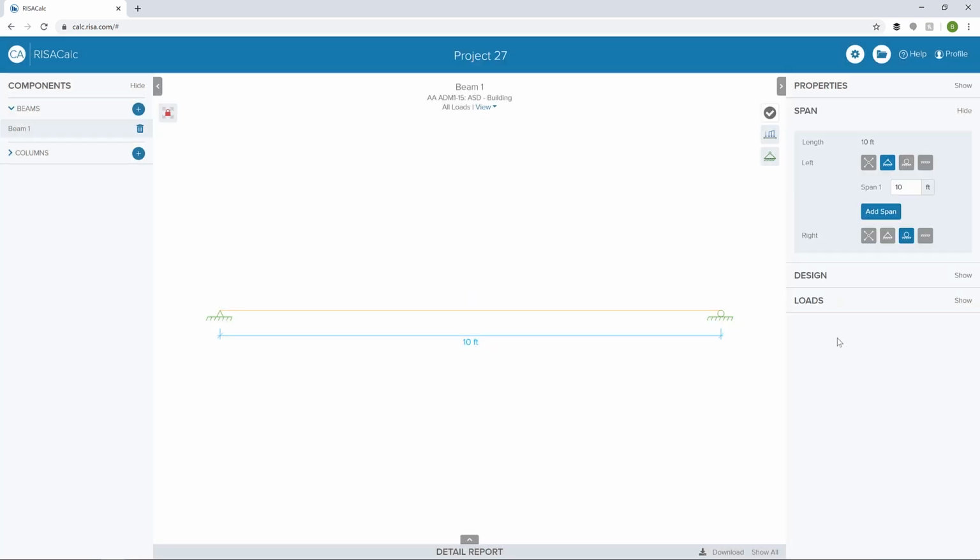Next, I'm going to go to span. I want to make some changes and add a span. The first thing I'm going to do is make this a 6-foot span, and then I'm going to add another 6-foot span. So in this case, I've got 2 pin conditions and then a roller condition at the end here.